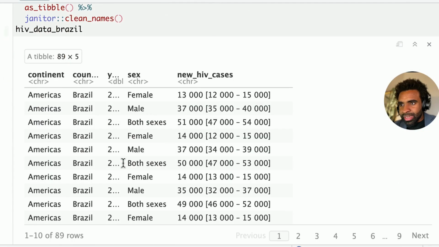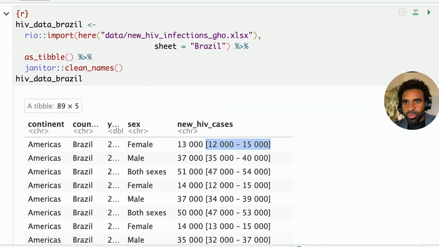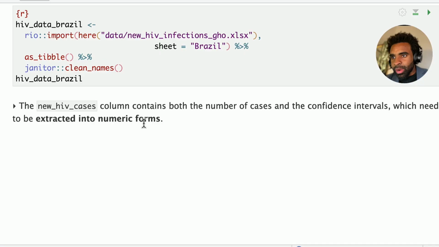So let's take a look at HIV data Brazil. As you can see, you have the continent, the country, the year, which is abbreviated by our markdown here, the sex, and the number of new HIV cases. First as a number, and then as a confidence interval here with square brackets. Okay, so our goal is going to be to try to plot all of this using a geom ribbon. So let's see how we're going to do this.